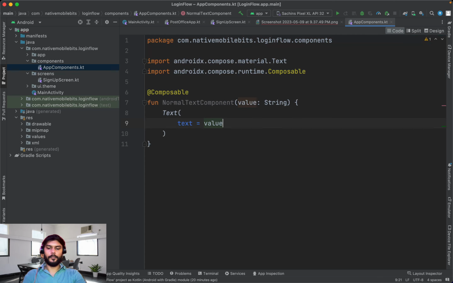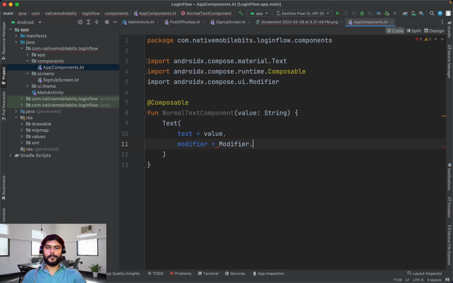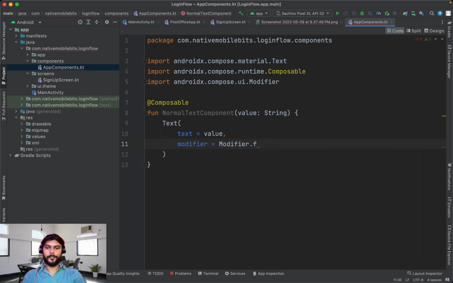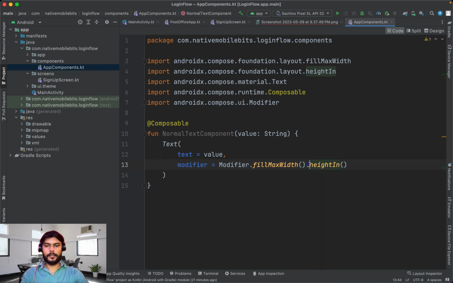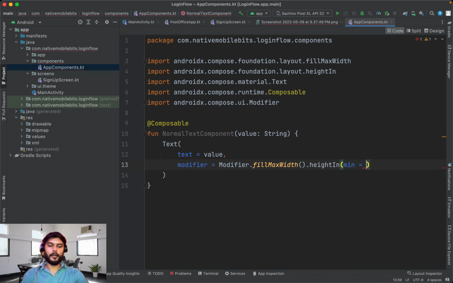So let's say we are going to add one modifier. This is coming out of Compose UI modifier, and this will be fill max width. We are going to use height in. This is kind of wrap content, you can think of it like that. We are going to specify some minimum height. Let's say we are specifying 80 dp.